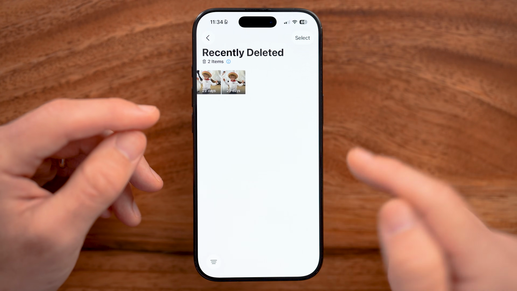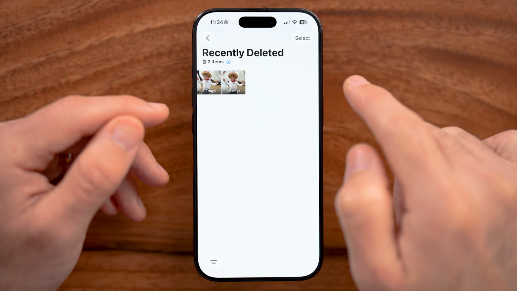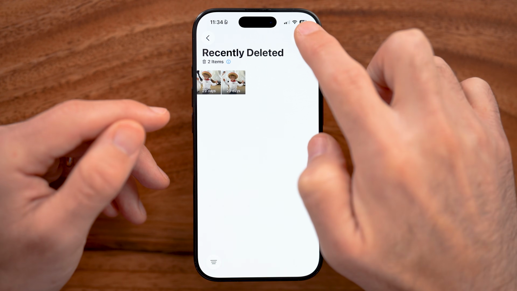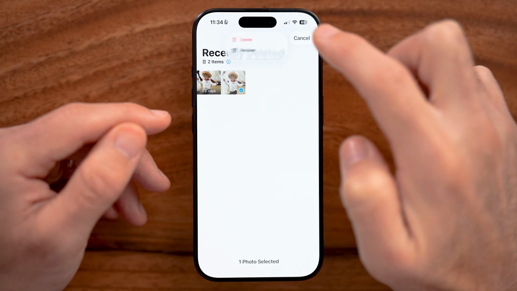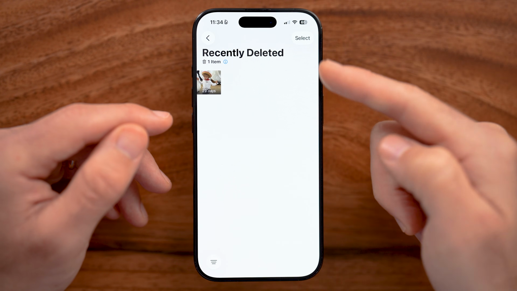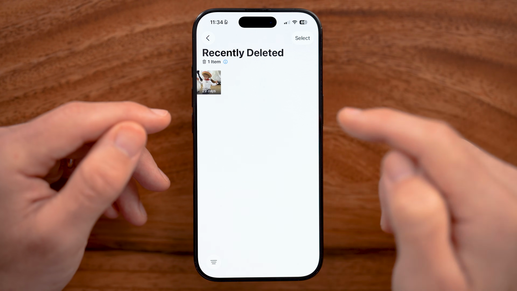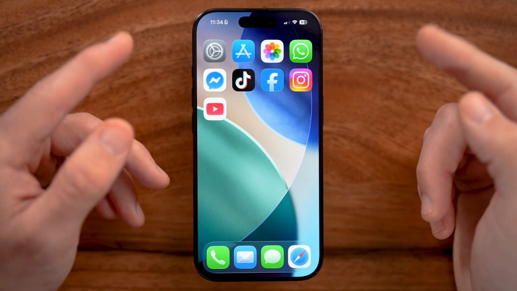Tap on that. You should be able to see any of your recently deleted photos within the last 30 days. To recover it, all you need to do is hit Select, tap on that photo, and then tap on those three dots and hit Recover, and Recover Photo. So I've recovered that back to the Photos app. However, let's say it doesn't show up on there. You do have other options.